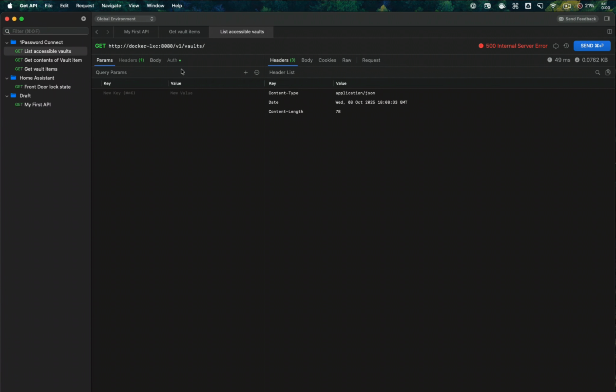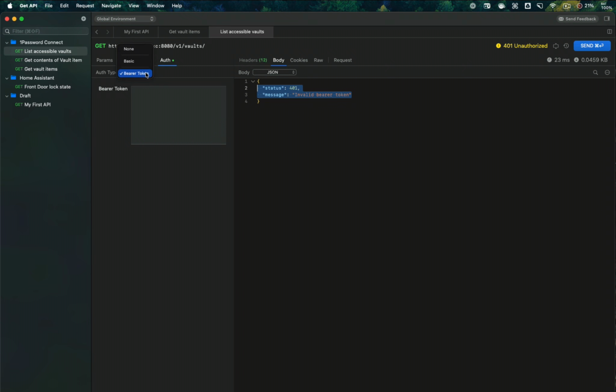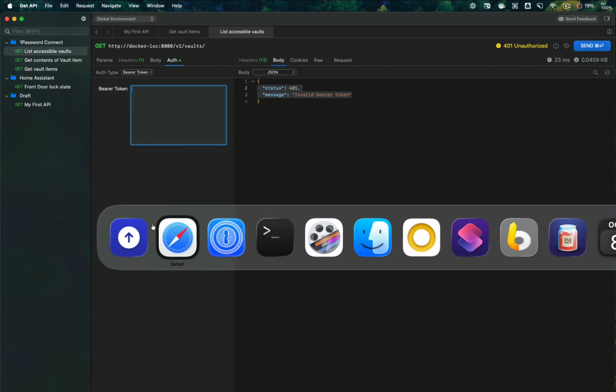If I just hit send, and then we look at the return body here, you can see that we're getting the same invalid bearer token message we got when we did the curl command. And the reason why is because we're not sending it the proper authorization header. For the 1Password Connect server, it's expecting a bearer token as the authorization header.